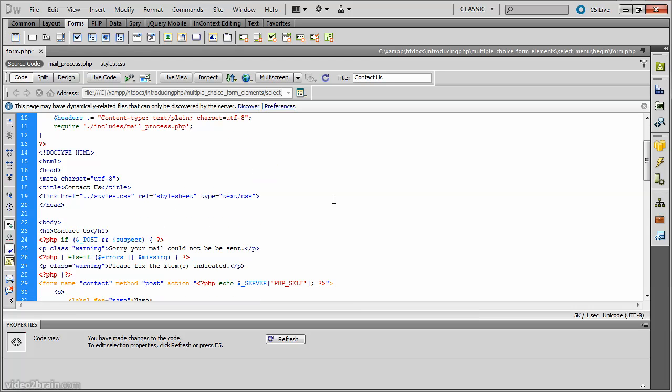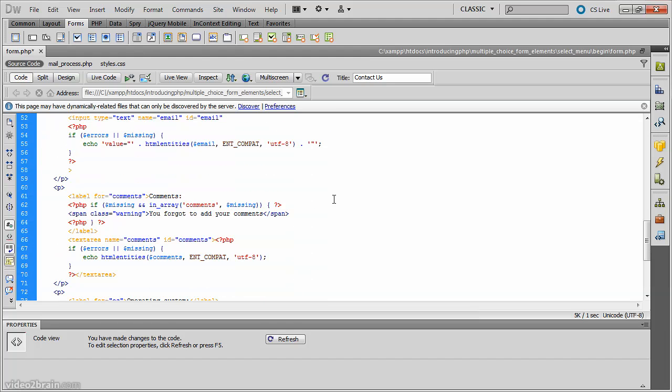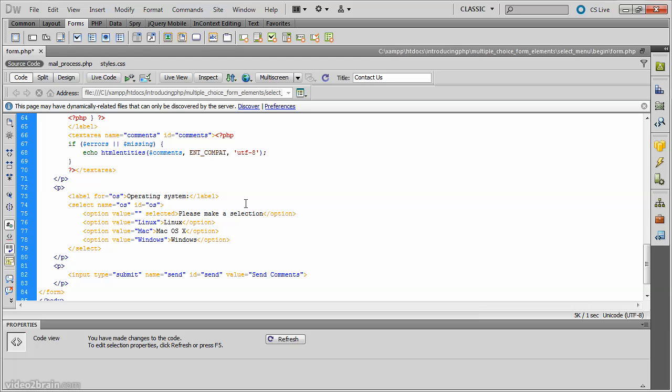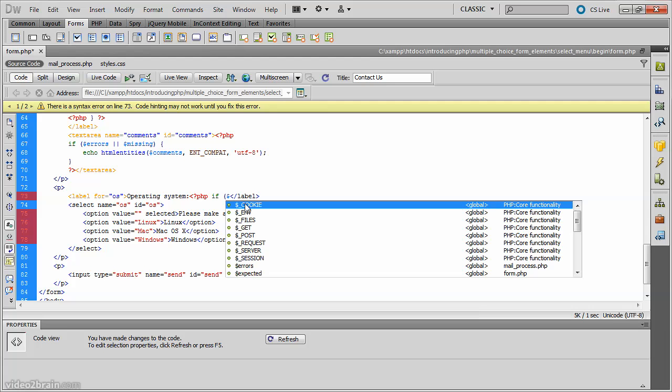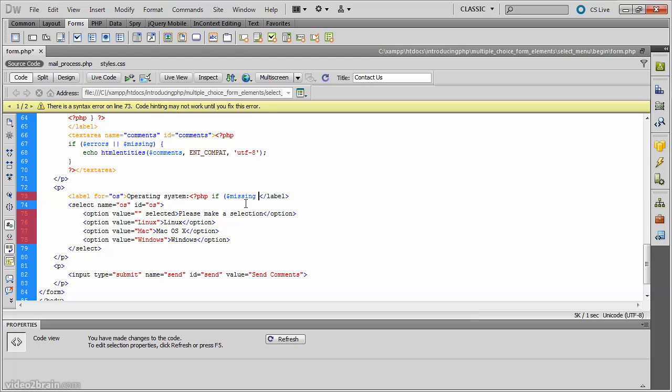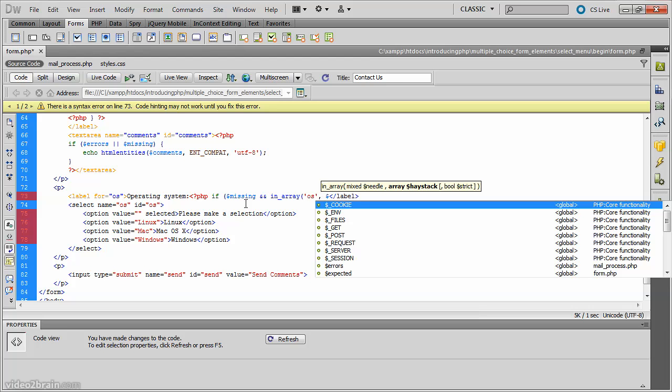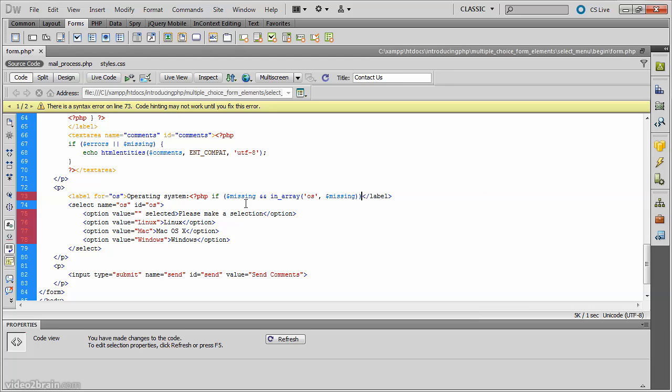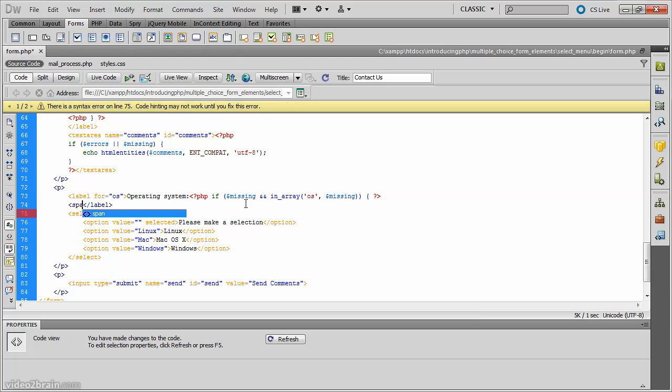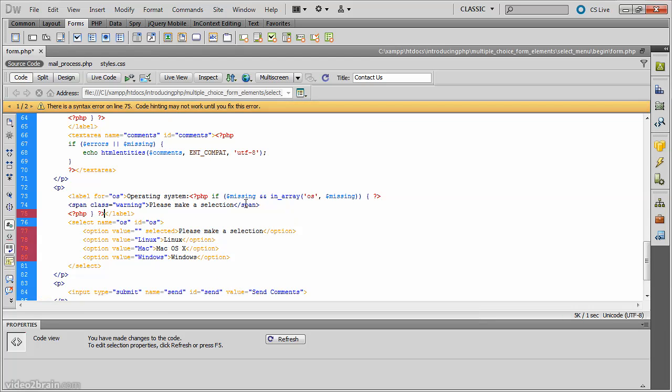So if the form is submitted and one of the other selections hasn't been made, we need to display an error message. We'll put it here inside the label. So we need to check if the missing array contains any elements, and if this particular element is in the missing array. Then add an error message. Please make a selection, and then we just need to add the closing curly brace.